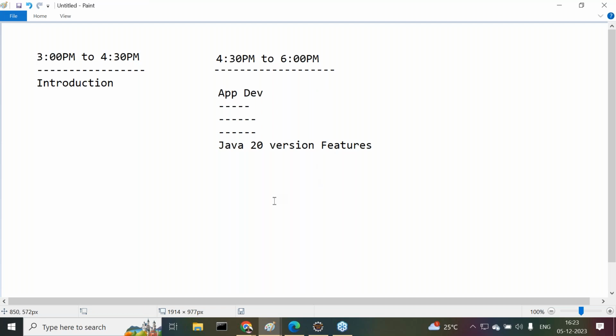After a few days, I will take your classes at 4:30 to 6 p.m. Please recognize this change. Apart from this, I'm not having any changes in our content. After that, core Java classes I'm going to take like this. Next, my total Java: core Java, advanced Java, Hibernate, Spring, Spring Boot, microservices. All these courses are going on in these two timings only, 3 to 4:30 and 4:30 to 6.